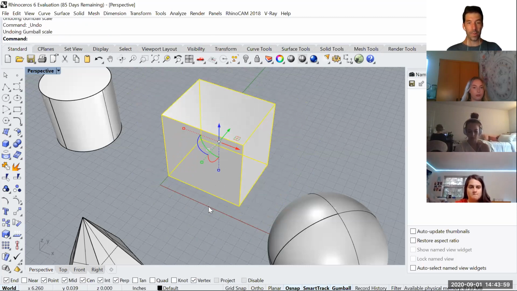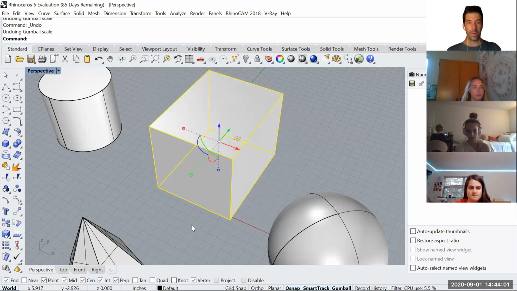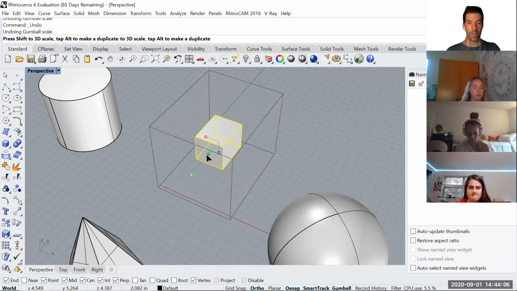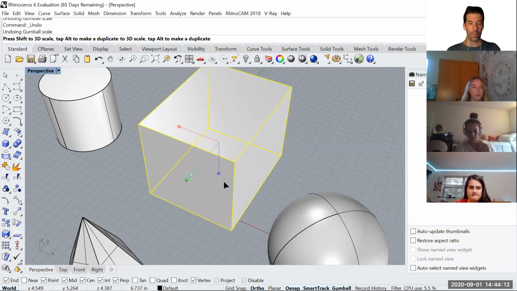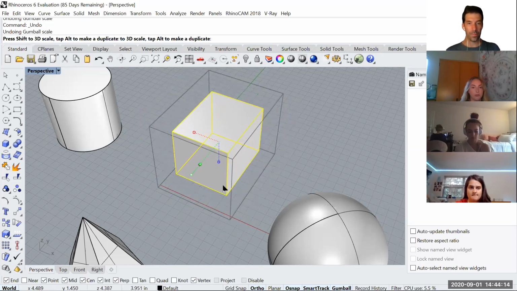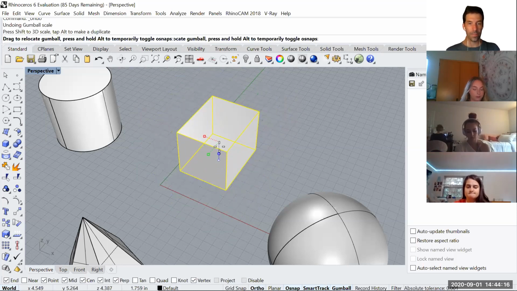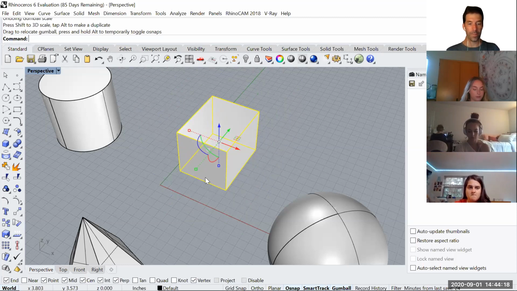Control Z, Control Z. If you want to scale in all directions, you press Shift. It allows you to scale this in all directions.